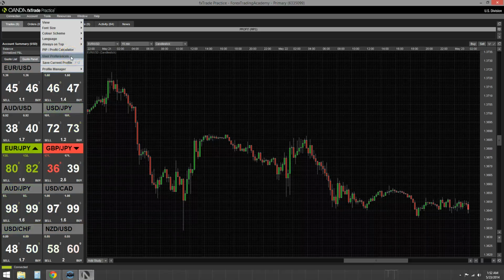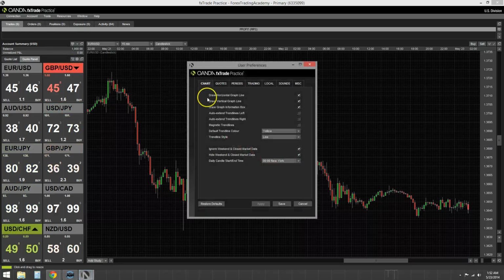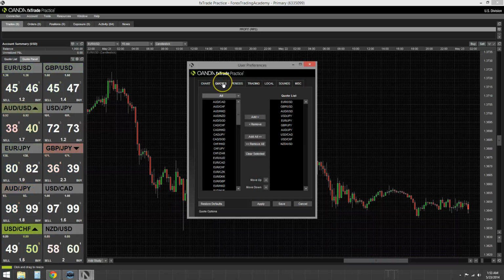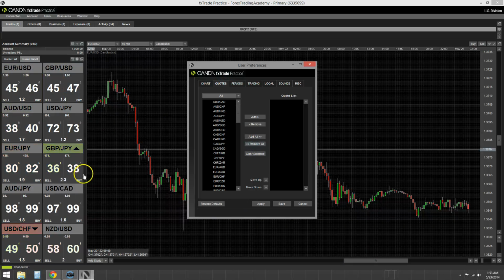The user preferences, so we're going to drop into this real quick. I'm not going to go over all the buttons. I want to direct your attention first to removing the ignore weekend and closed market data. We want all the data that we can possibly have. So deselect those, and go over to the next, quotes. We're going to remove all of those quotes, that's this quote panel here. That's this quote list and quote panel.